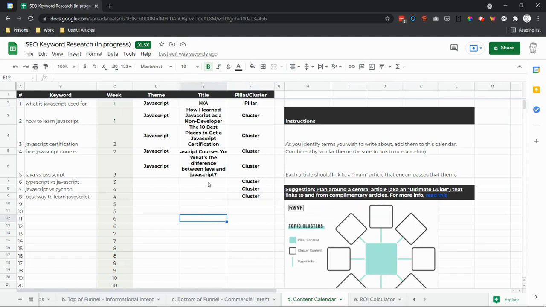If you wanted to take it further, you could. If you wanted to keep writing JavaScript articles and linking in until you had 100 of them all pointing to this, what is JavaScript used for? Go for it. But this is how you would do it using data, and it would be super easy.